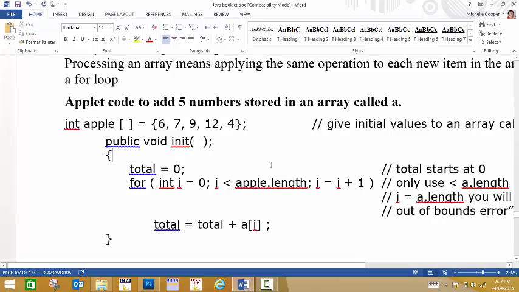All this array is going to do is take those numbers and make sure that they are actually stored in the array, and add the values together. So it's going to go 6 plus 7 plus 9 plus 12 plus 4. So first of all, I'm setting my total to 0. Then I'm going to use a for loop. You'll see those lots of times when you're using arrays. It starts at 0, and it goes while i is less than apple.length, and the apple.length is 1, 2, 3, 4, 5. So I could have just written in here 5.